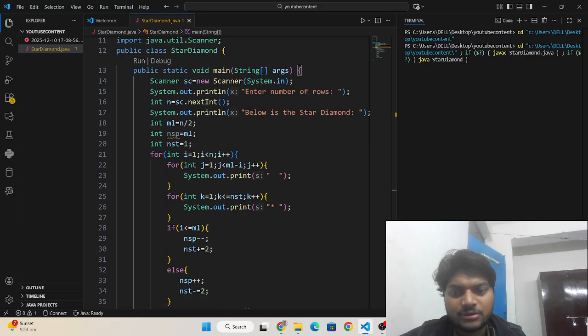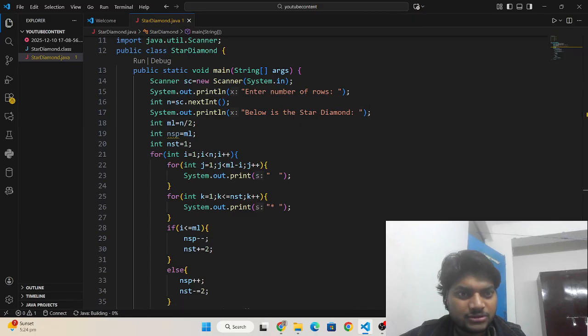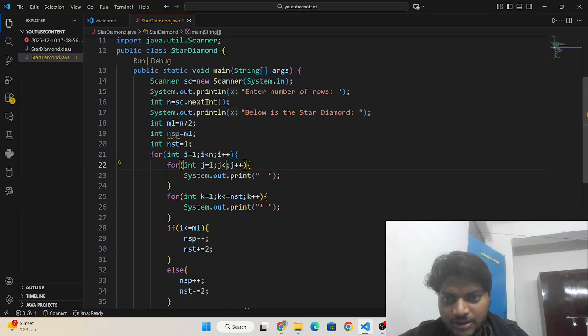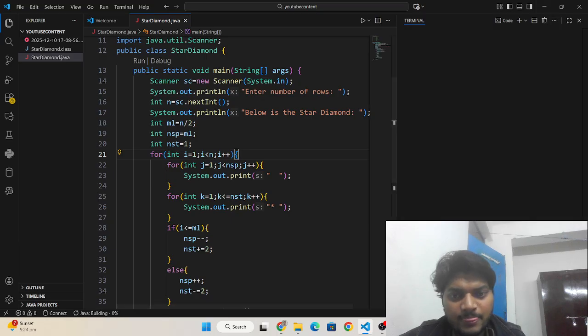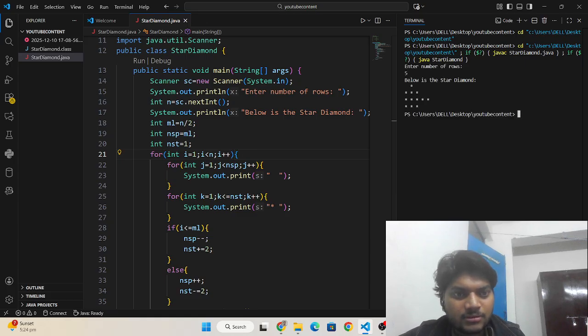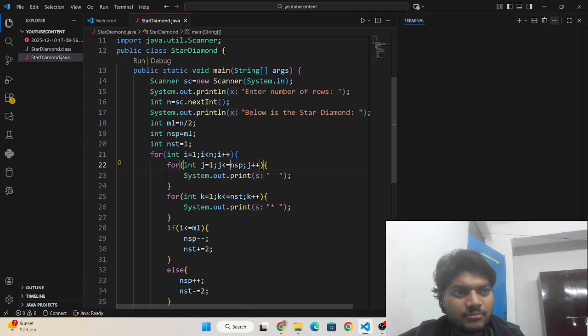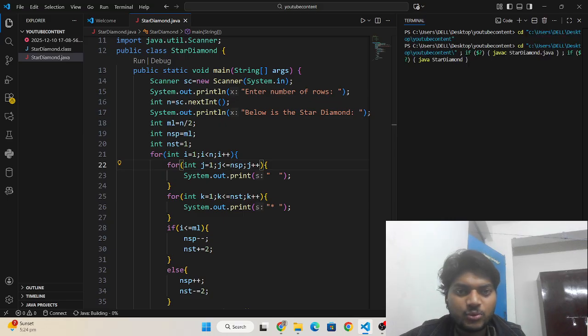It is coming, don't worry. Number of rows, I am entering 5. This is the problem we have. Why have you written ml here? It should be nsp because we are printing the number of spaces. Where is the equal to, bro? We are also making mistakes.